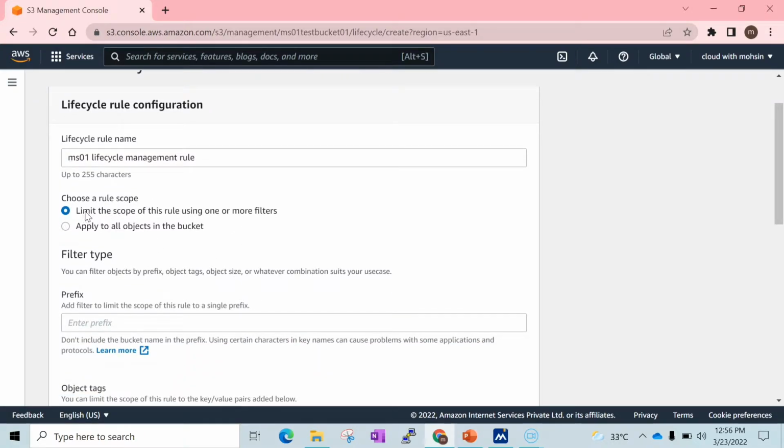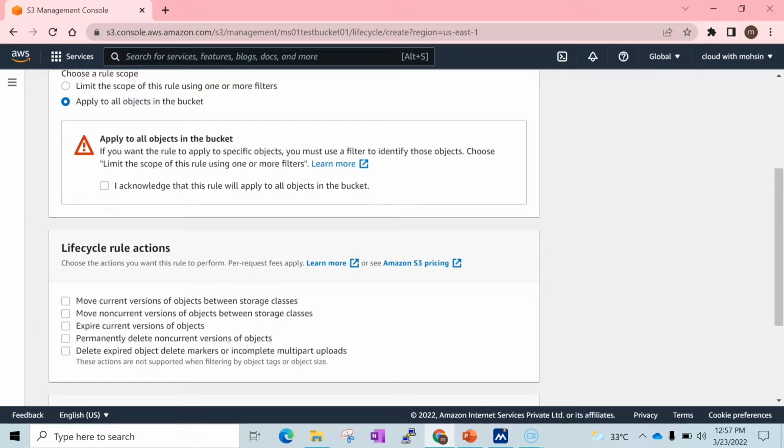Now we choose a rule scope. We can limit the scope of this rule using one or more filters, or apply it to all objects. Say there are particular folders inside the S3 bucket, we can apply this rule to that particular folder, or we can apply it to all objects inside the S3 bucket. For this demonstration, let me click on apply to all objects in the bucket. Now here we need to click on acknowledge that this rule will apply to all objects.